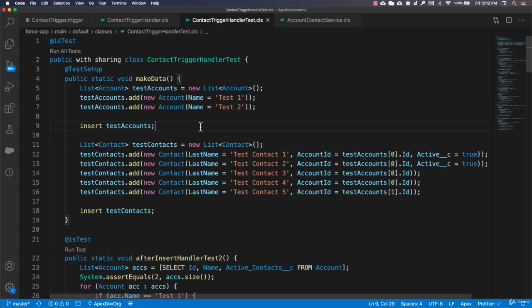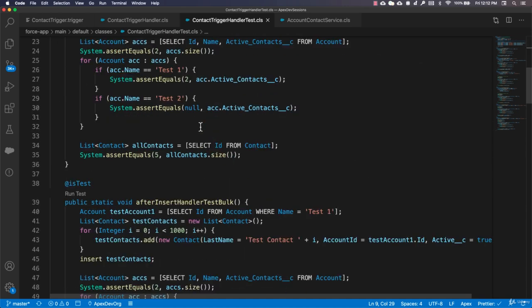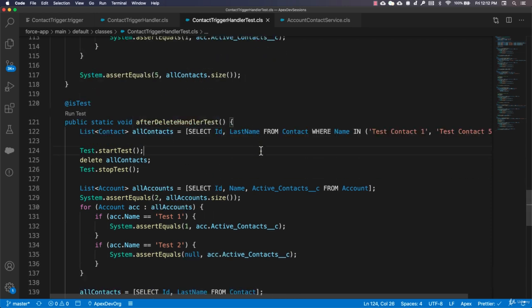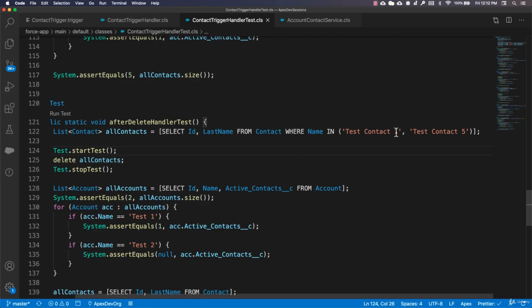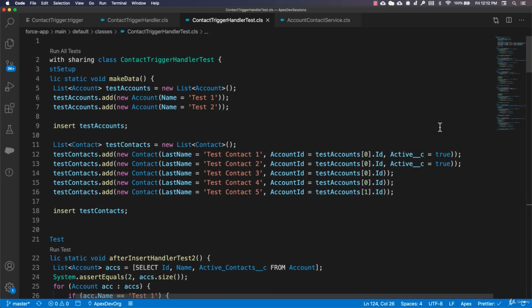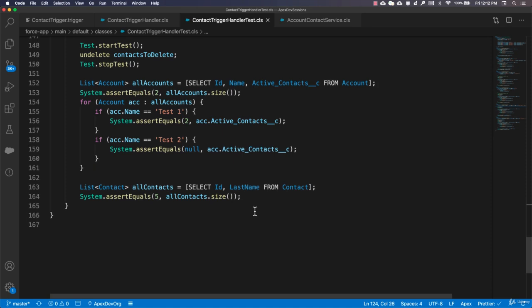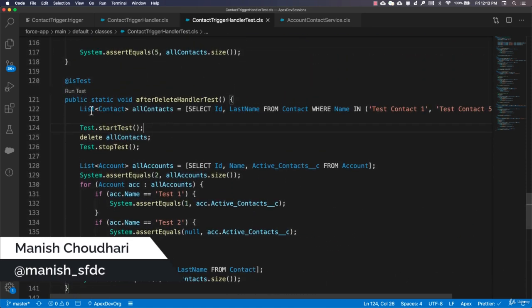I have written two more test methods in our contact trigger handler test class to cover the delete operation and the undelete operation. So now let's take a look at these two methods that I just created. So here is our delete handler test method, and in this test method, I'm getting my contact 1 and contact 5. Remember, the contact 1 is associated with account ID 1 and contact 5 is associated with account number 2. So I'm getting these two contacts and I'm deleting them.